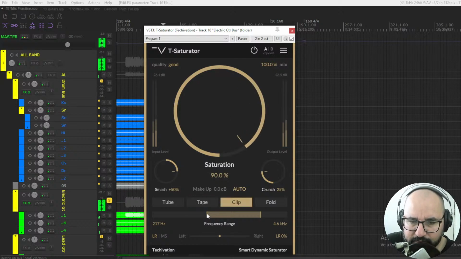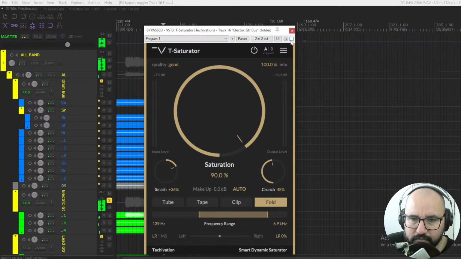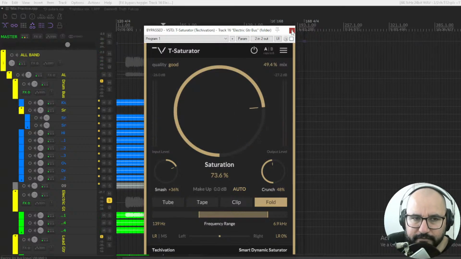Clip saturation. Fold. Some extra crunch and smash. And we can go a bit some steps back using the mix knob, for instance at 50%. Being a bit more subtle, right?